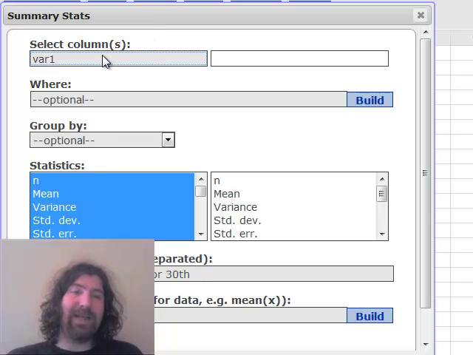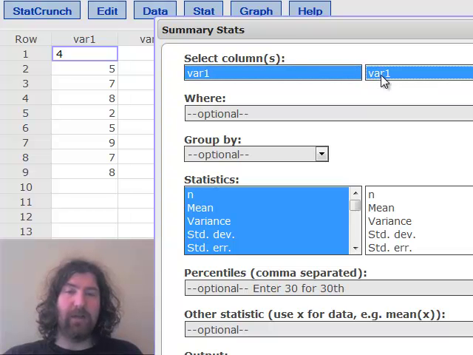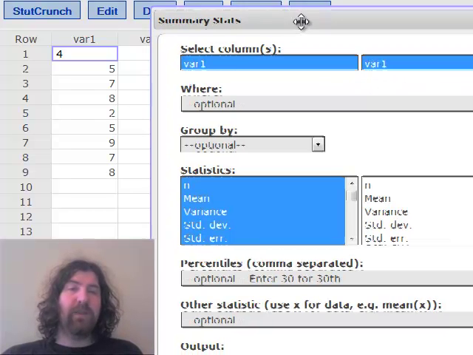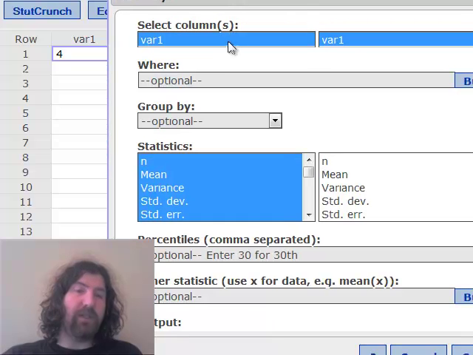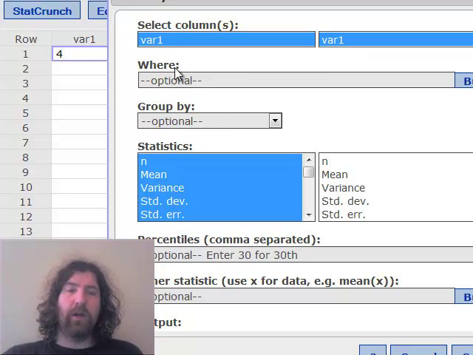First of all, we need to tell it what columns we want to calculate with. Right now, the only column of data is var1, but it makes us select it anyway. If there's nothing selected over here, it's not going to do a thing. We click on this. Okay, this is the column that it's going to use for calculations. If we had more than one column of data, we could select more than one column here and do the same calculations for several sets of data at the same time. We're going to ignore the optional things here.